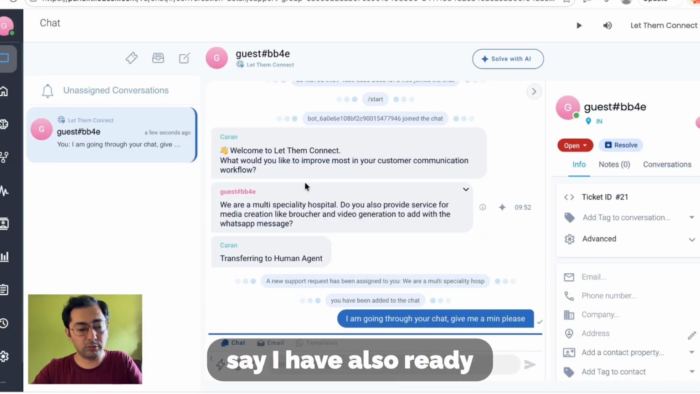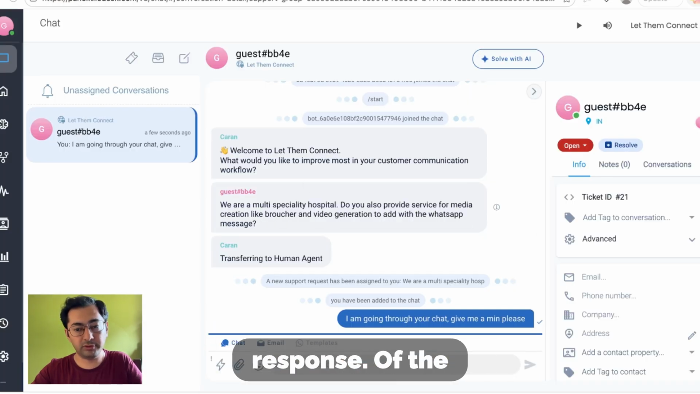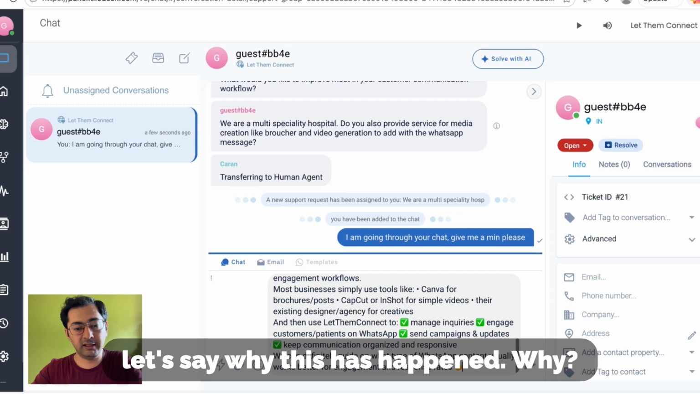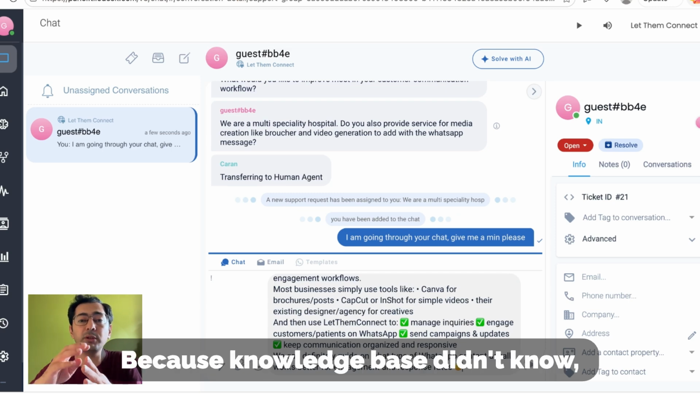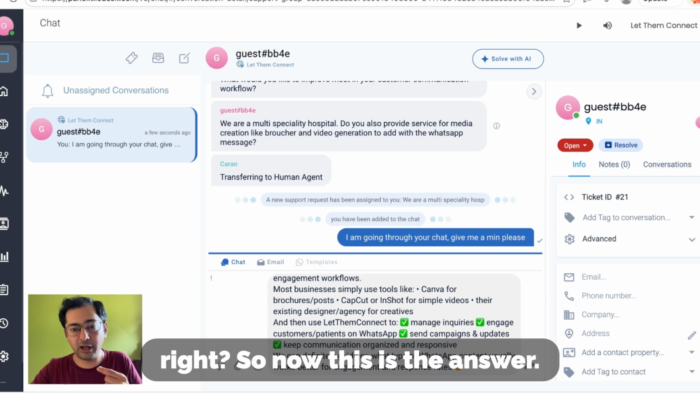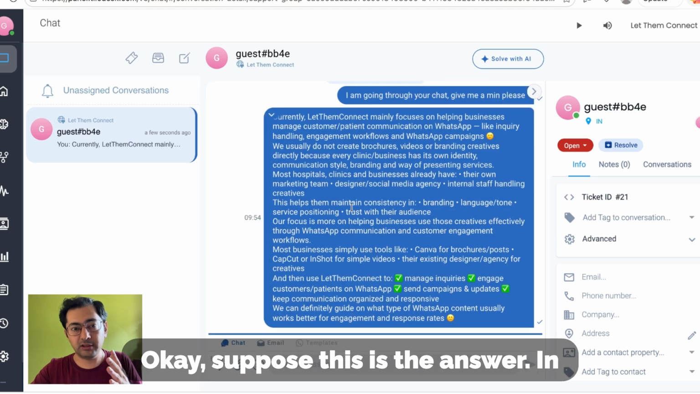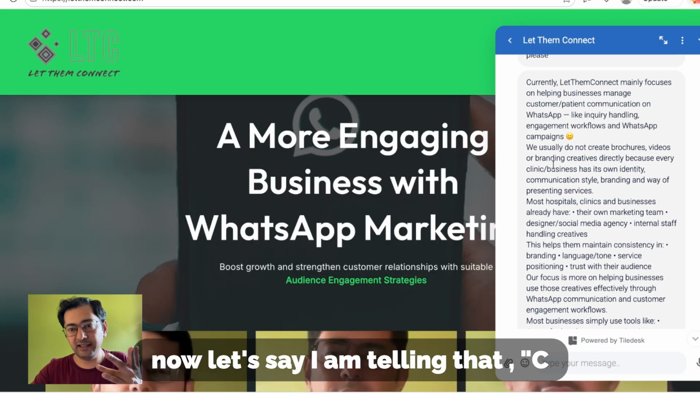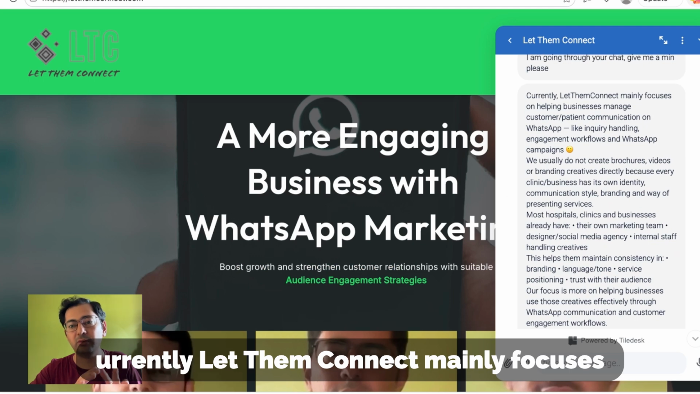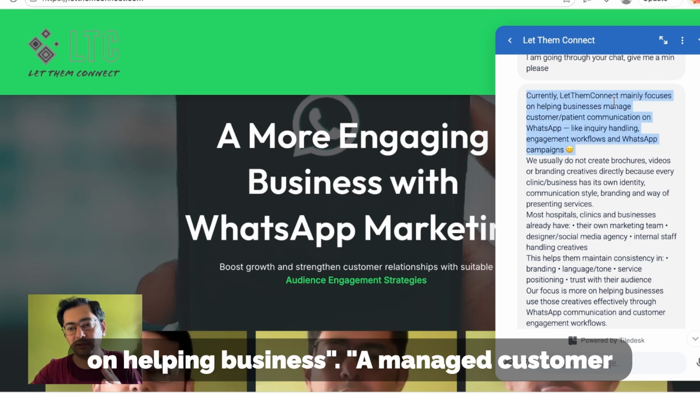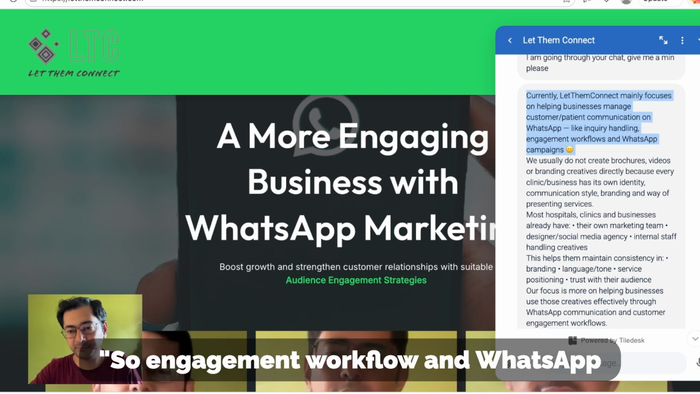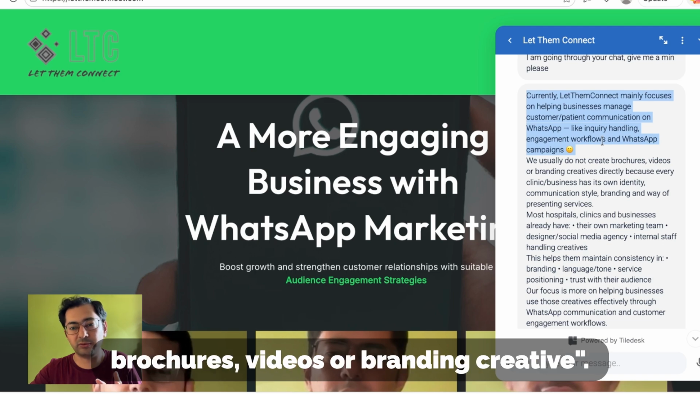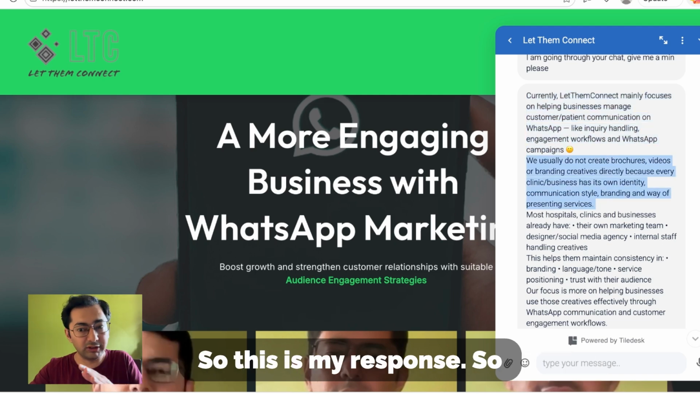Now let's say I also have a ready response to the questions they are expecting. Why has this happened? Because the knowledge base didn't know, right? So now this is the answer. Suppose this is the answer in my case. I am telling them that currently Let Them Connect mainly focuses on helping businesses manage customer or patient communication on WhatsApp. So engagement workflow and WhatsApp campaigns. We usually do not create brochures, videos or branding creative. So this is my response.